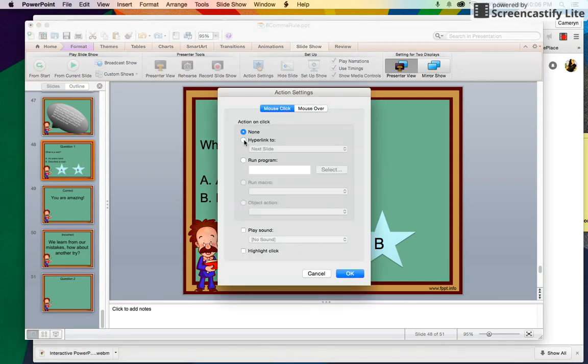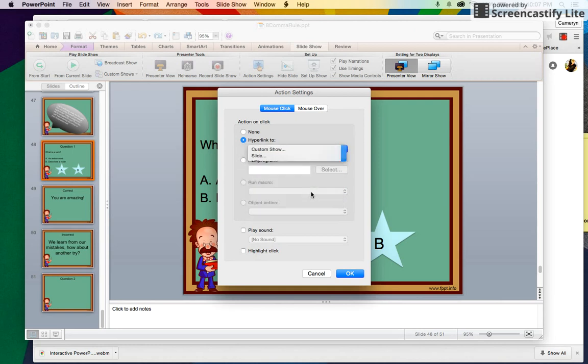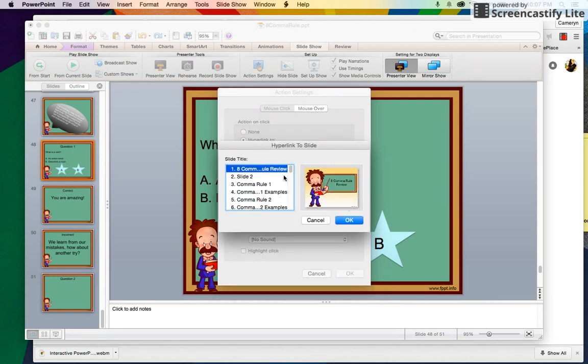Now you're going to go down to hyperlink to. This is going to be the actual command that lets the button know which slide it needs to go to next. You'll have a lot of options here. I like to go to slide because it will give me an icon so I can double check and make sure we are going to the correct slide. In this case, they got answer A correct. They need to go to the correct slide, which is 49.